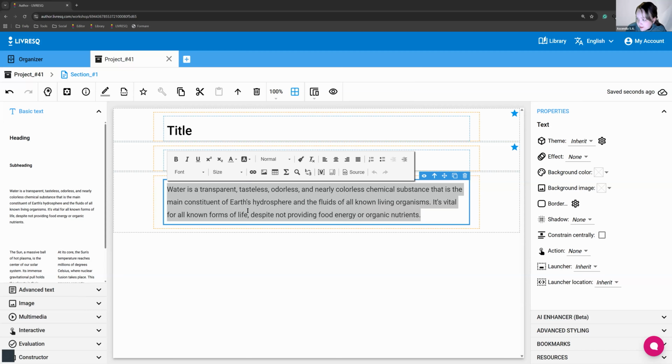whenever I want to bring text from outside LIVRESQ, and this is a very important feature, you can bring text quite easily. When you simply paste the text from a document, whether it's a PDF or a document of any sort, it will also come with formatting, especially if you're copy and pasting, for instance, from a Word document.